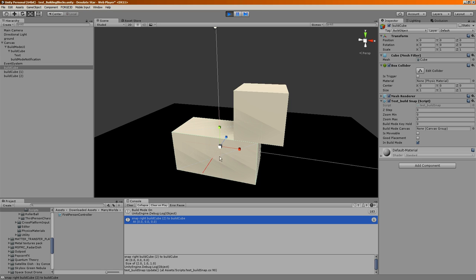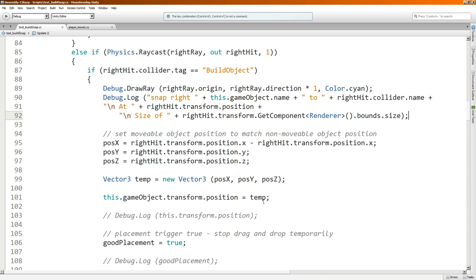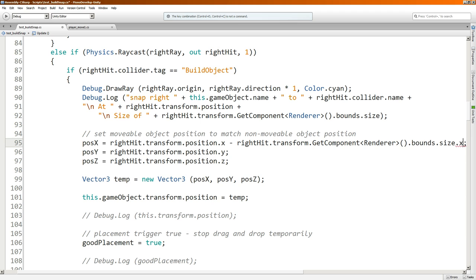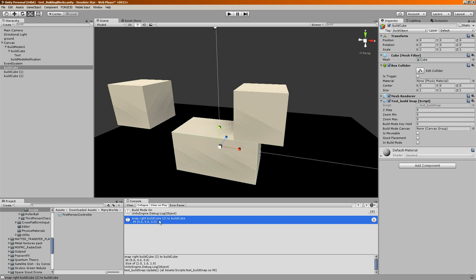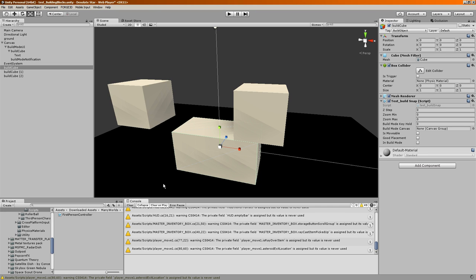So if I do minus size dot x, movie transform dot get component, let's just do it and find out what happens. Dot bounds dot size dot x. And I'm very sorry that this is scrolling off the screen for you guys. Will that throw an error? Will it blend? It blended. All right. Let's test it and see what happens.